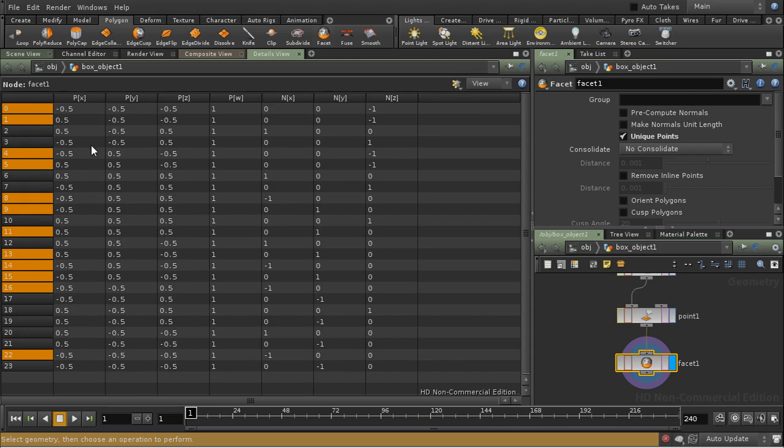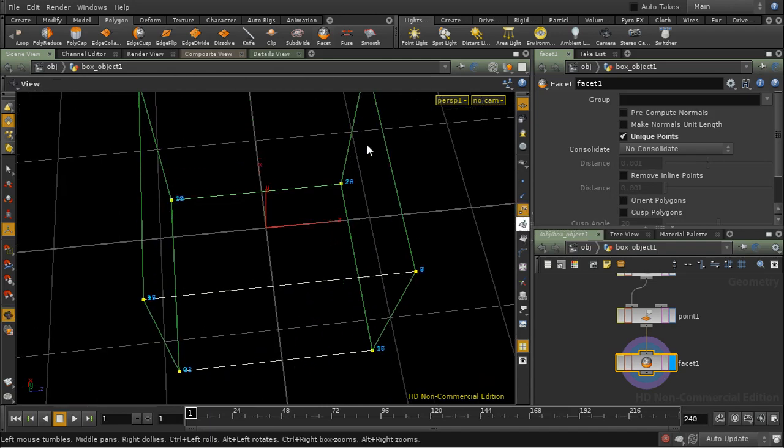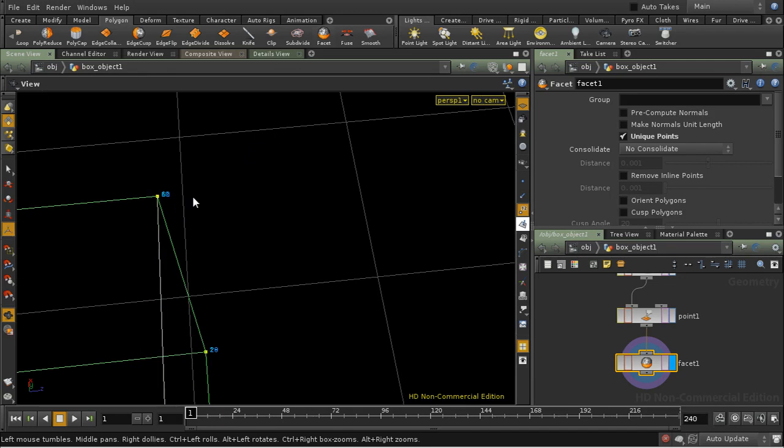Now, we can see that some of these points are actually in the same position. There's one which is at minus 0.5, minus 0.5, minus 0.5, and down here there's one which is in exactly the same place. So, although it may look as if we've got a single point at each corner still, in fact, we've got several points at each corner, and we can confirm that by turning on point number display. If we look carefully, we can see that there's several point numbers written over each other here.